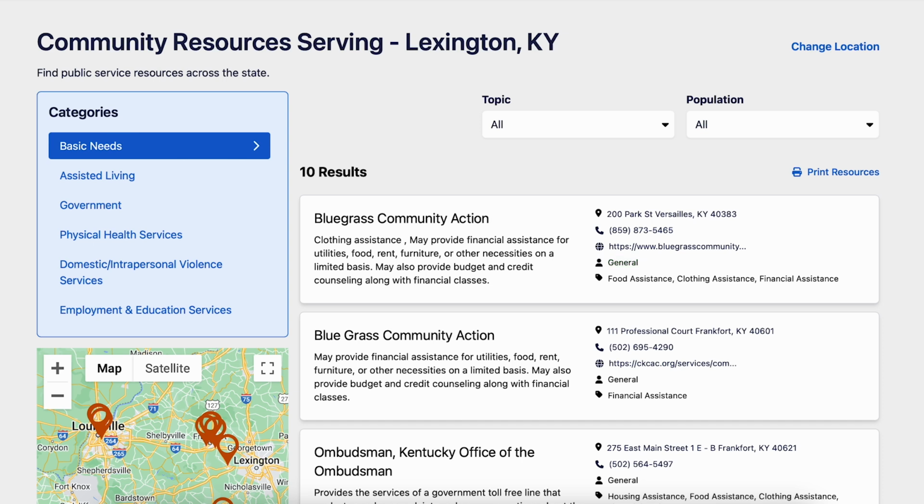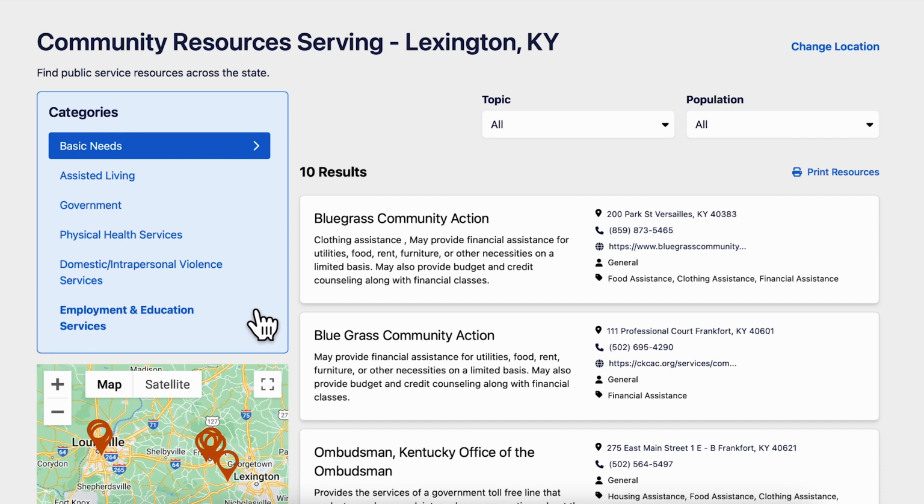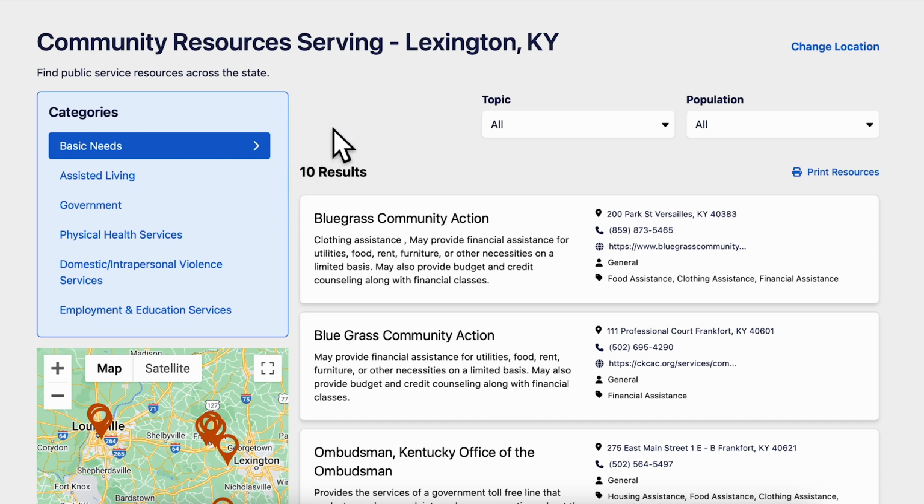You can filter down your search results by going to the category section on the left-hand side of the page. Here you will get the option to choose what type of resource you are looking for, such as basic needs, assisted living, government, physical health service, domestic interpersonal violence services, and employment and education services. Once you have clicked the resource category you're looking for, you can filter down your search results even more.